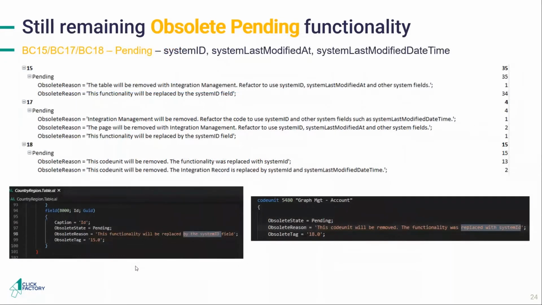Then system ID, again, this was touched in the Business Central 18 version. So it will still be pending until the next release, and hopefully in the next release it will be removed, because now there are standard system fields which can be used instead of creating custom ones.